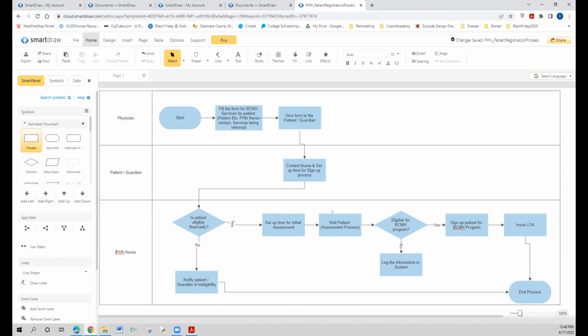Financial ineligibility would also have to be logged into the system, right? Can you repeat that? If the patient is not eligible for the BCMH program, are we logging that information in the system? If the patient is not financially eligible, then we notify the patient, but then we'll also have to log that into the system. The financial eligibility determination happens before the actual assessment.